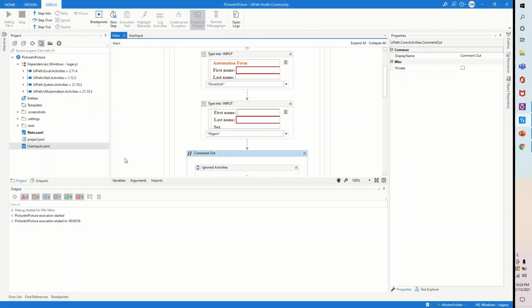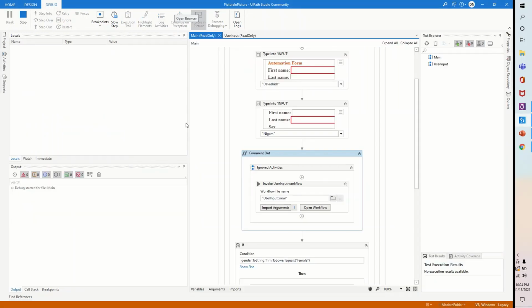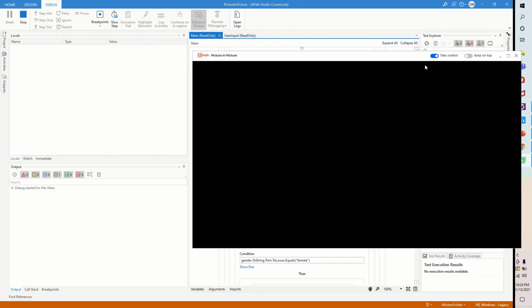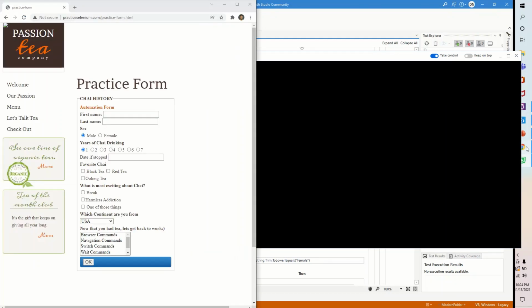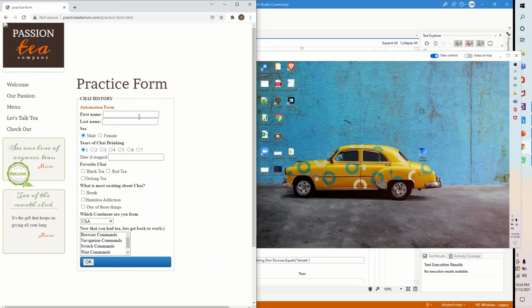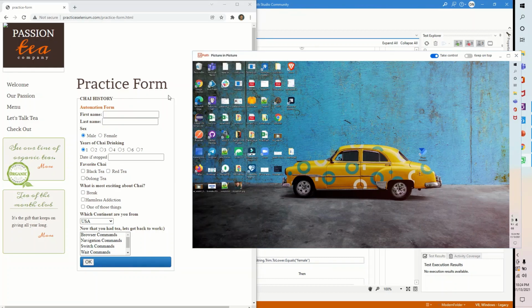Let me click on debug file, and you can see it's asking me for my Windows credential, and you can see I can also simultaneously work. Let's say this is a page which would open in an automation. We would fill first name, last name, etc. Once the automation starts, you can see I can work in parallel because it's happening in a new window. You can see it's in a picture-in-picture window.